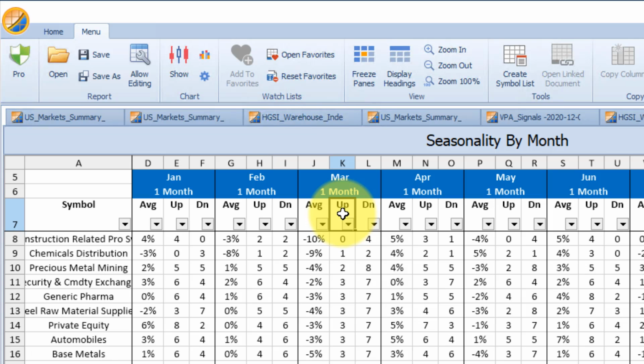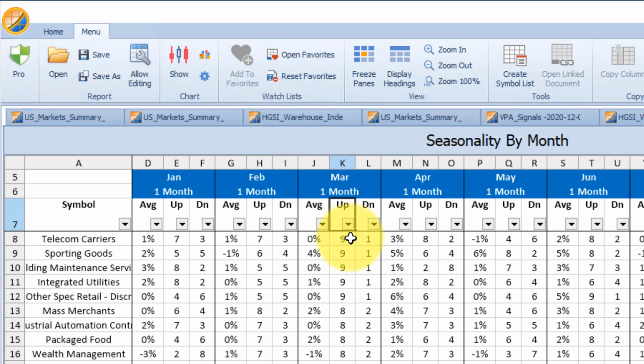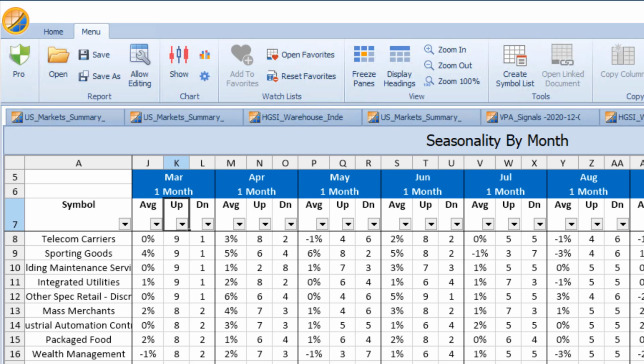In March, there was 9 and a 1 with 0%, so 0% is not that good, but there was a 9 and a 1 here with an average of 4% gain for sporting goods in March. And so on. You can go through all of the months to find out which groups have performed well over the last 10 years in any particular month.